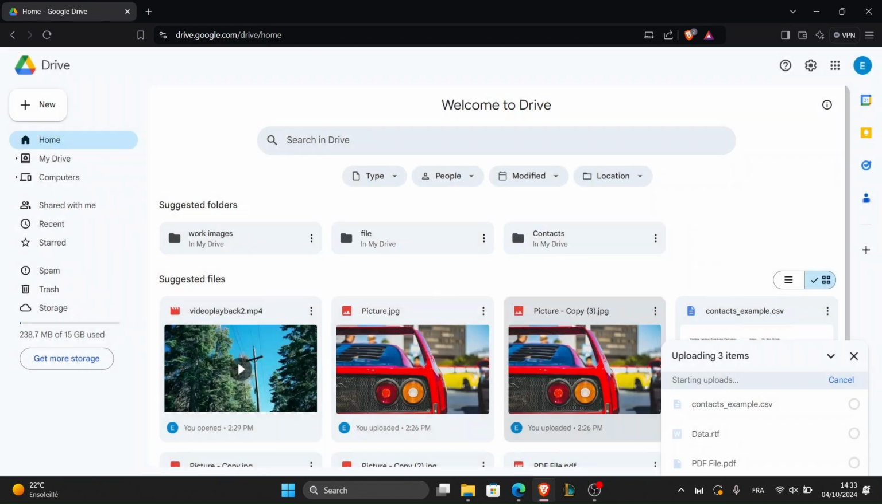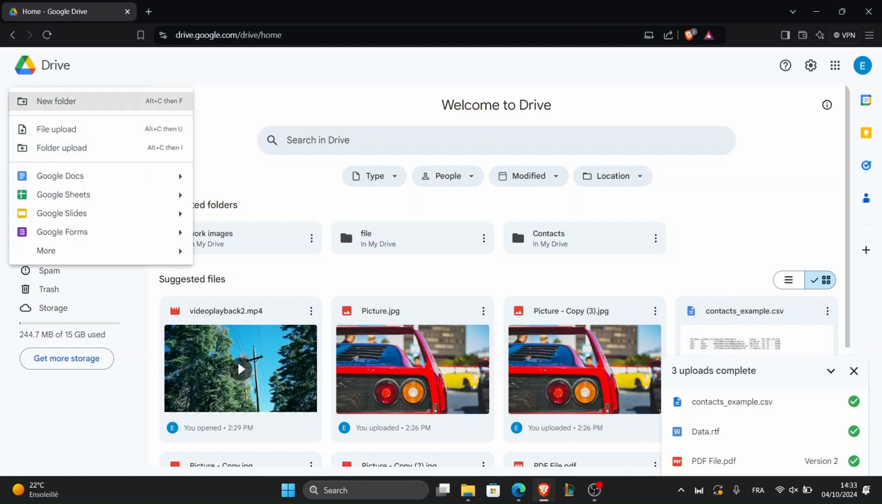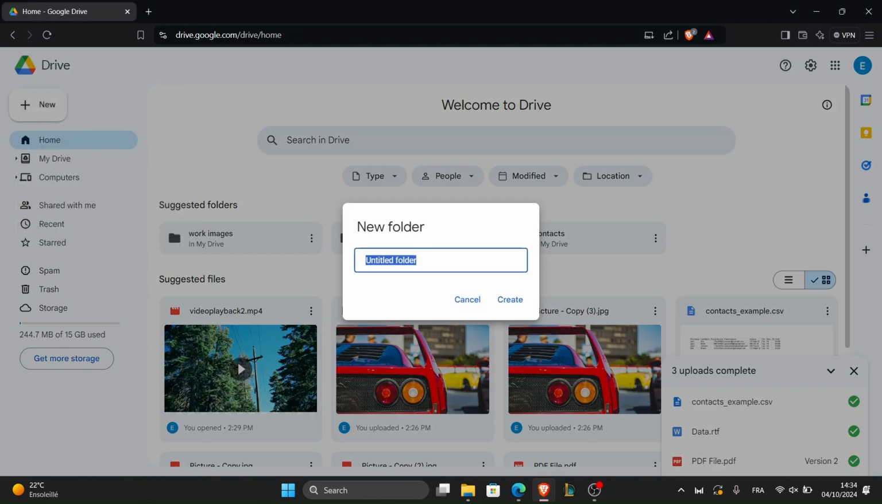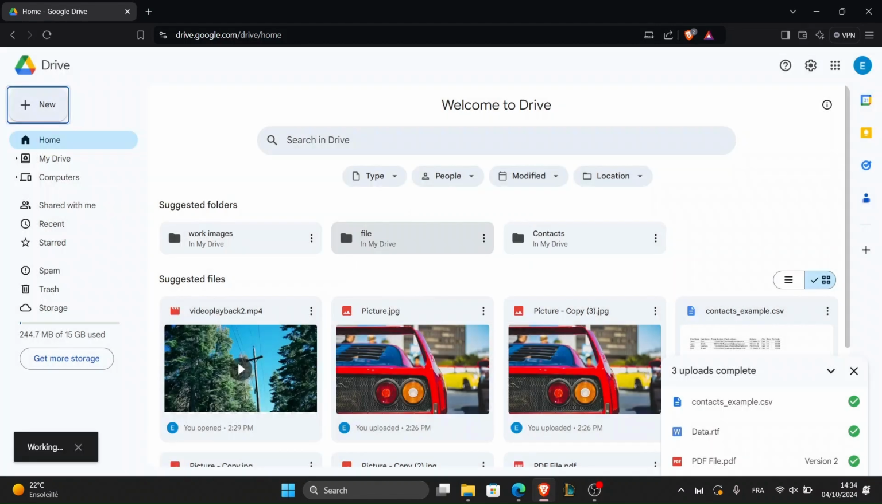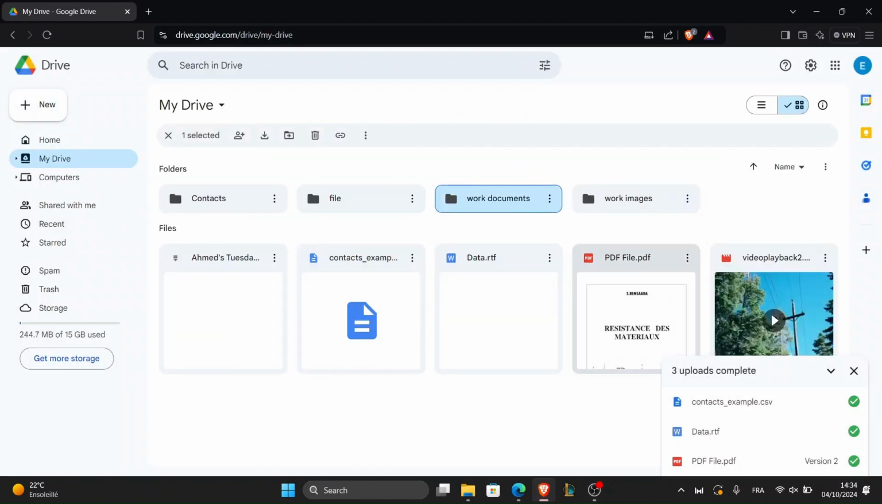To keep things organized, you can create folders by clicking plus new, then folder. Name your folder according to the contents, like work documents or family photos. Drag and drop your files into these folders to keep your drive neat and easy to navigate.